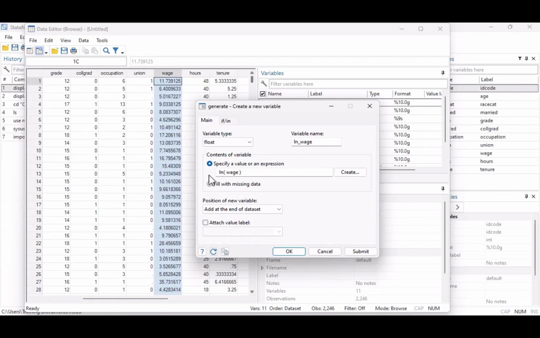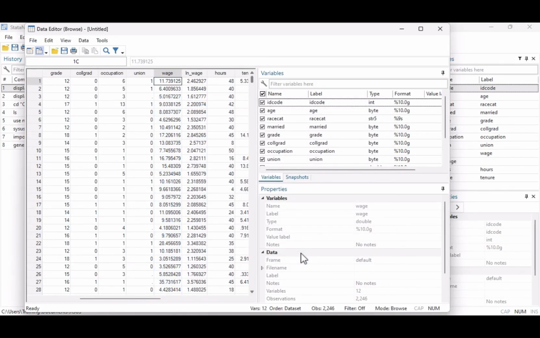I'm also going to change the position of this new variable. Rather than adding log wage to the end of my dataset, I'm going to insert it after the original variable by selecting Insert after specified variable, and then specifying wage. Click OK again. Now we see our new variable we just created, ln_wage, where 2.46 is the natural log of 11.7, 1.856 is the natural log of 6.4, etc.